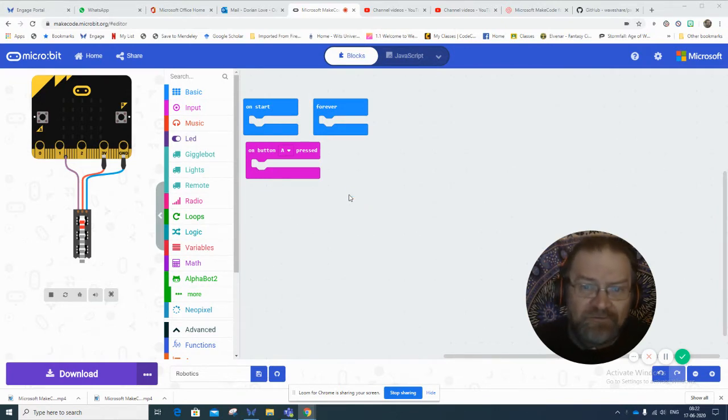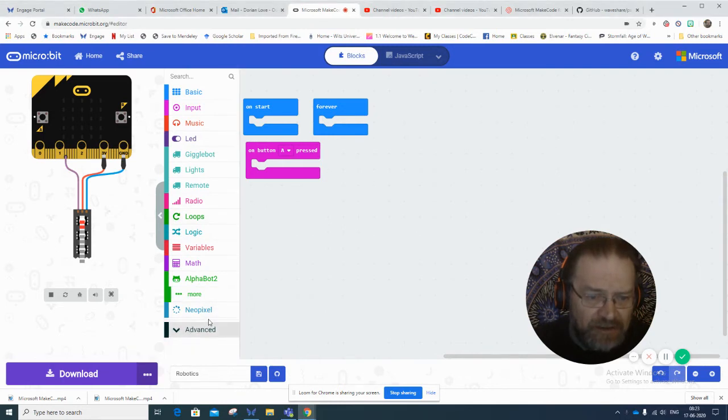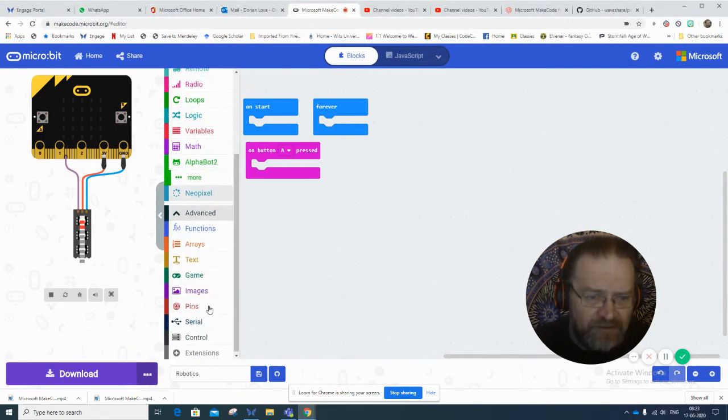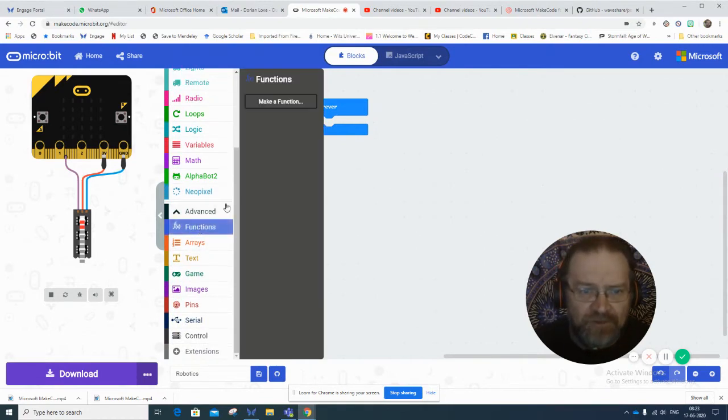So if you have a function called move square, then every time you want the robot to move in the square, you just call up that function, and you only have to program it once. So if you go down, and I'm just going to click on the advanced there. If you click on advanced and go down, you'll notice you've got a functions menu. If you click on functions, it says make function.